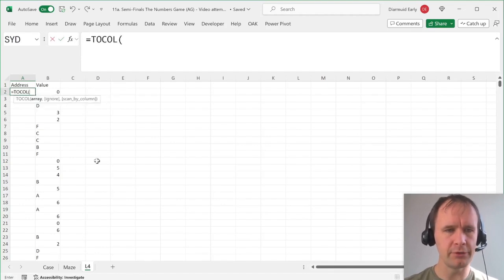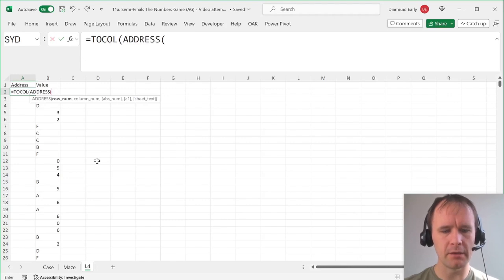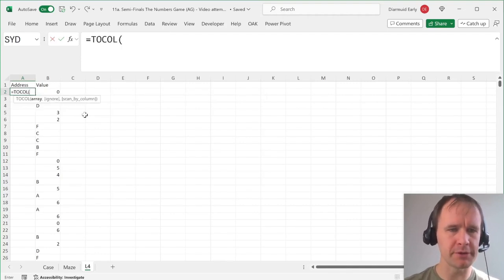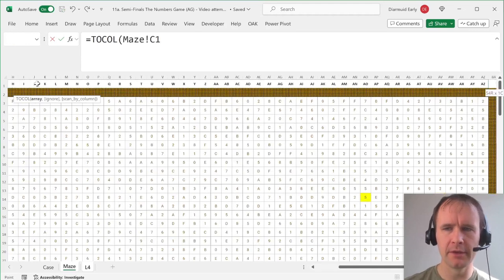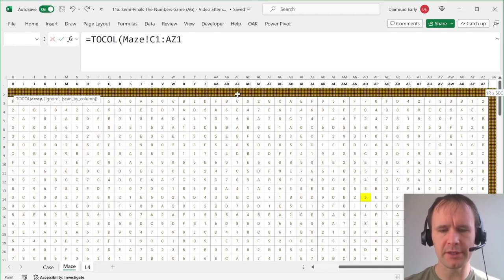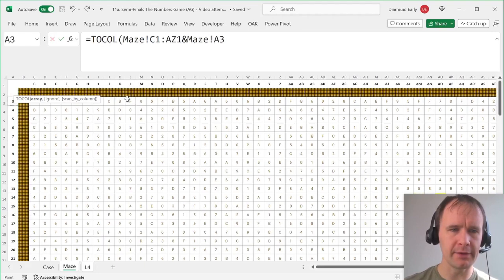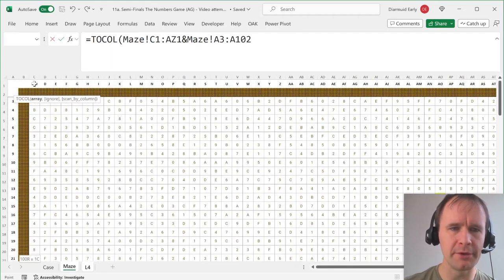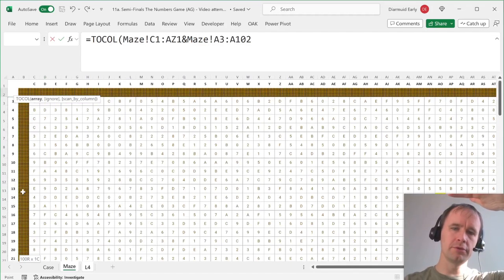So here we can say toCol of address. For address you need to give it... Actually, you know what, sorry, I was going to do it from first principles, but we've got the references here. We've got the letters across here, so we'll just concatenate those with the numbers down here. And the nice thing about dynamic arrays is when you give it a row combined with a column, it automatically expands the row to be that many columns, and expands the column to be that many rows.